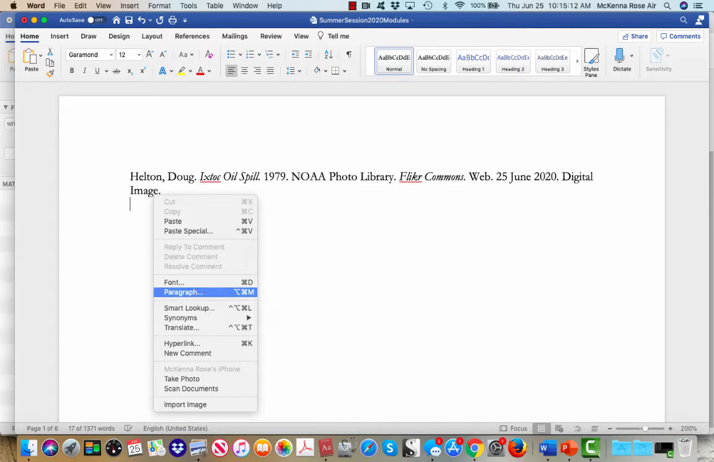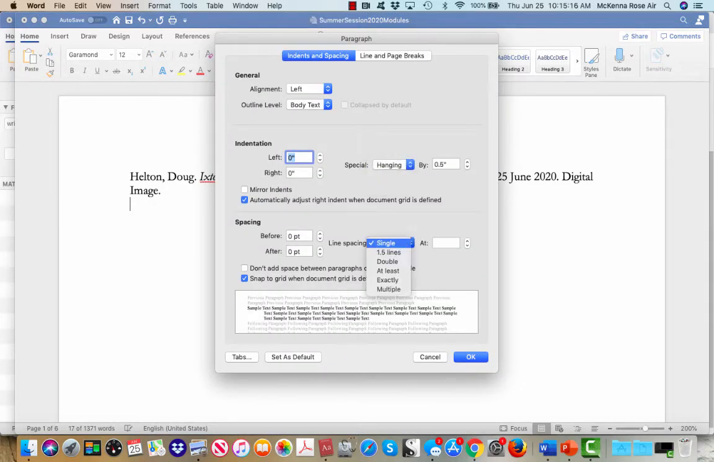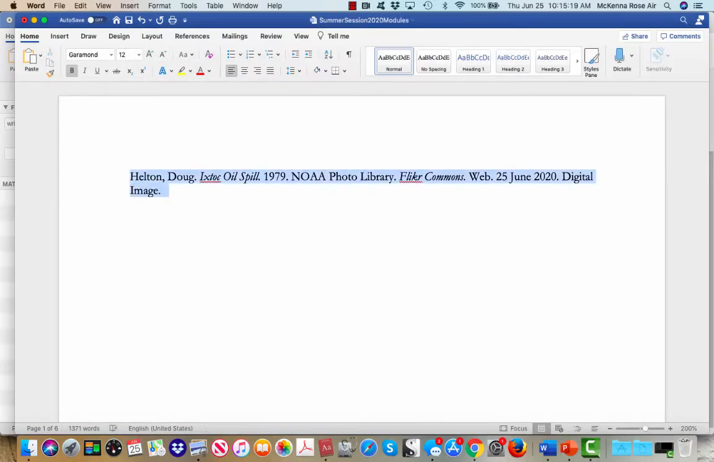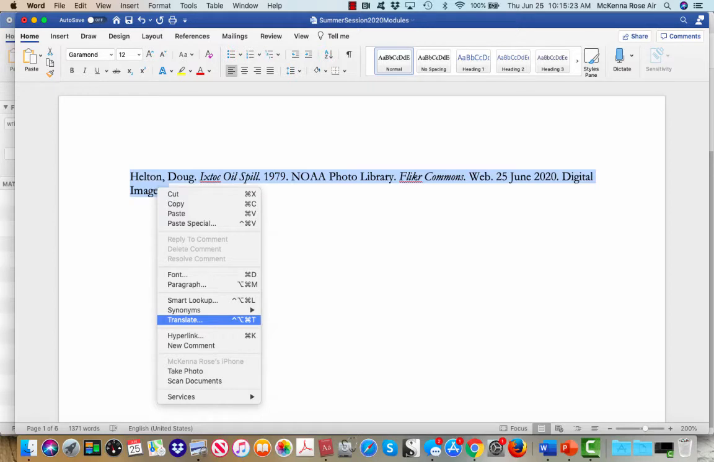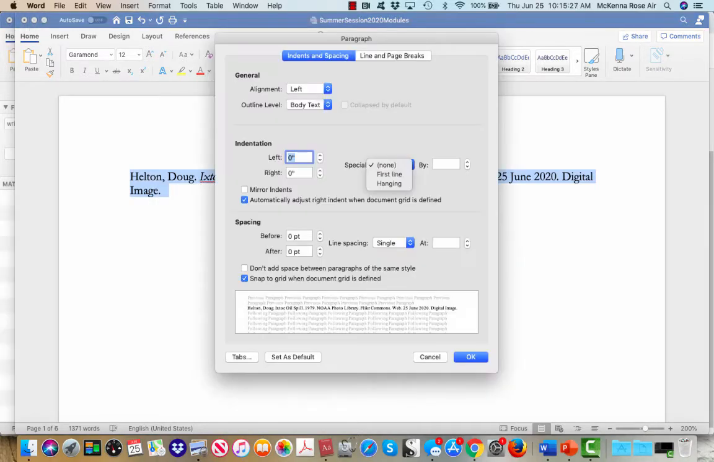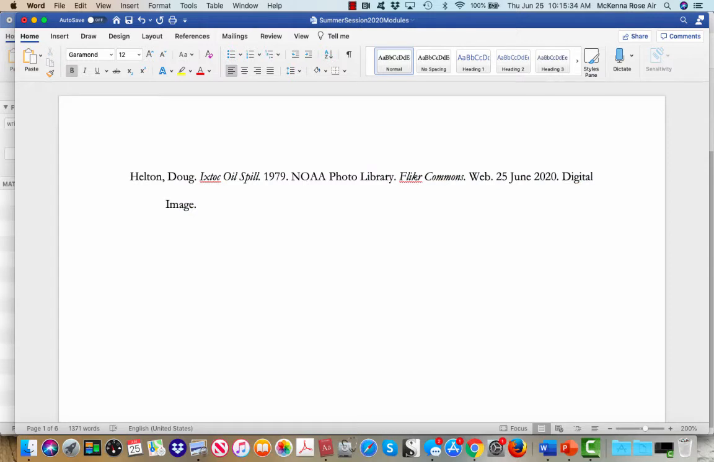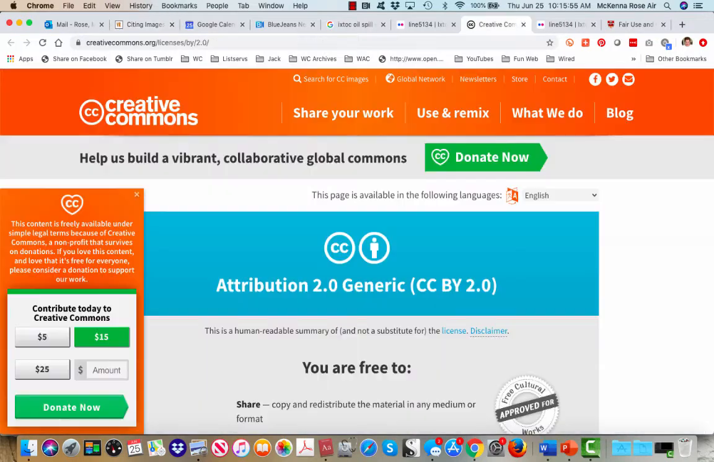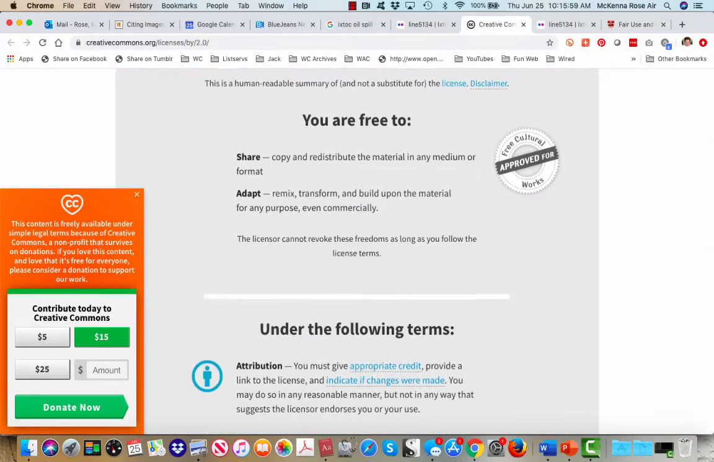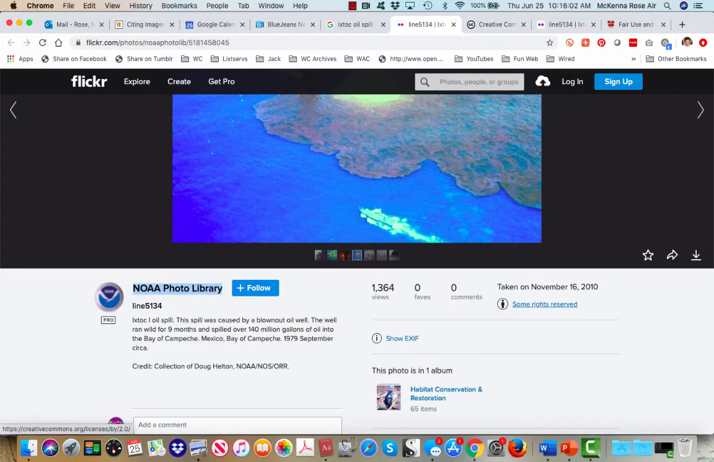You can do these all at once, actually, if you want to just do your notes, but hanging, double spaced. Oops, what just happened there? Paragraph, hanging, double. Okay, all right, there you go. So, author last name, first name, image title, date, source, and then the database that it pulled it from, its original source. It's a web image. This is the date I accessed it, and then I know it's a digital image. All right, so that's how to cite it, and then that we are fulfilling the terms of some rights reserved.